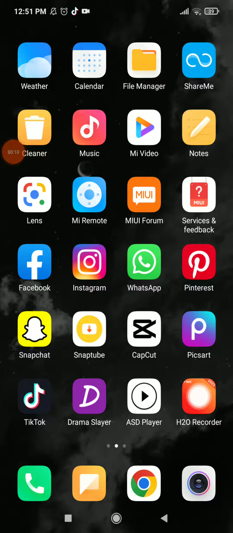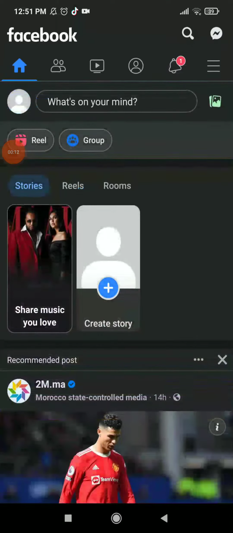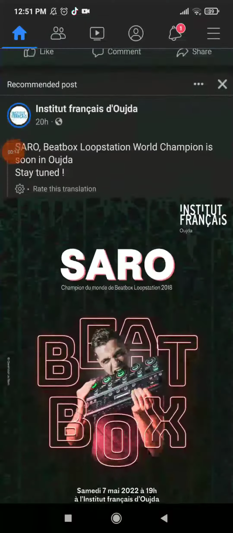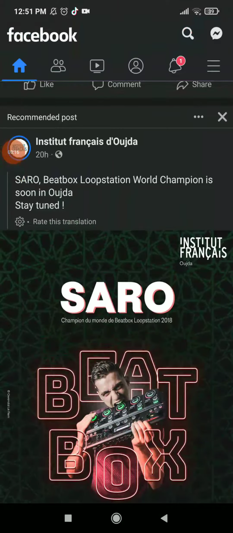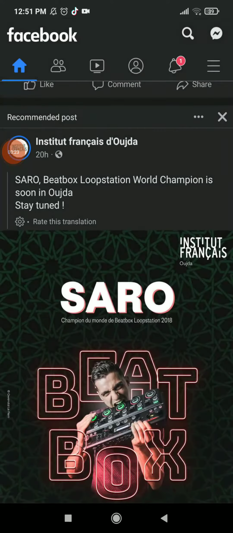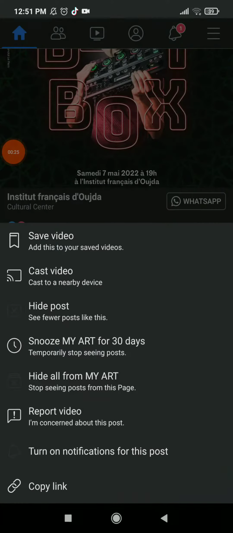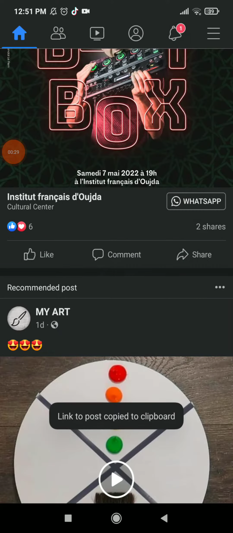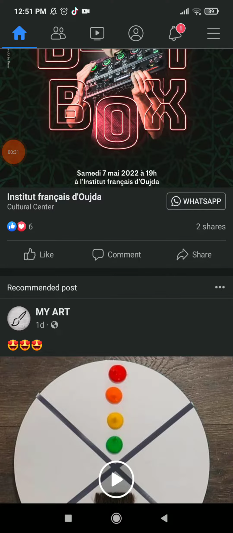First thing, go to your Facebook app, and here let's choose one of those posts. All you need to do is click on those 3 points up there, and you're gonna find a copy link. Just click on it and you're gonna find copy link, which is the last option. Click on it, and now link to post, copy it.